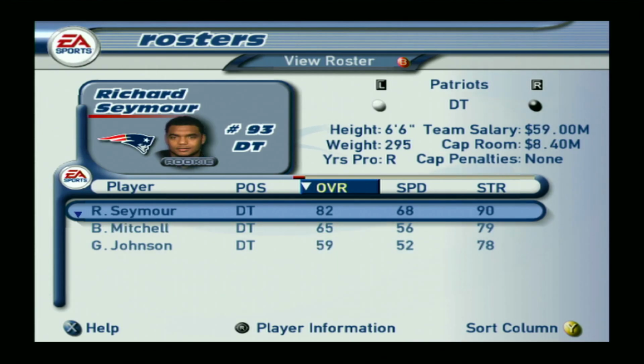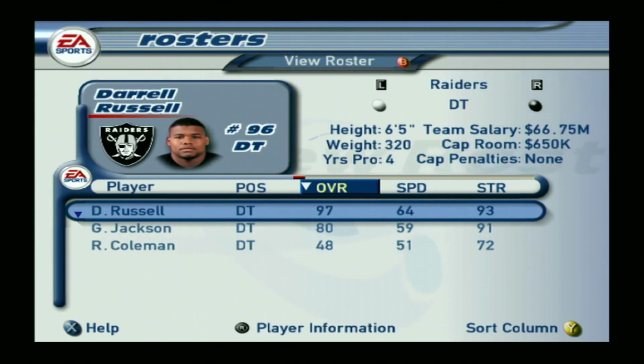I already talked about Chris Jenkins, and I increased his ability to become elite. Richard Seymour, we talked about.